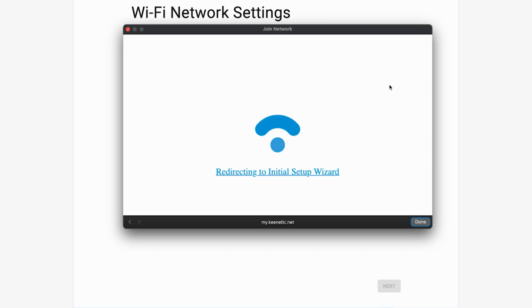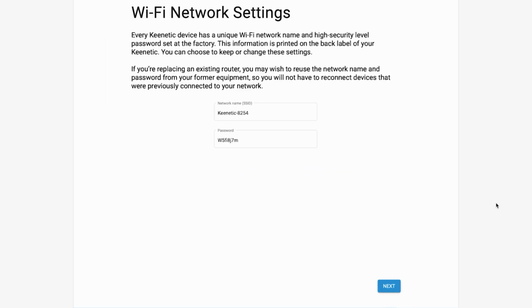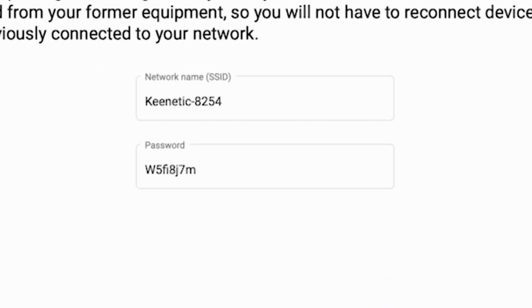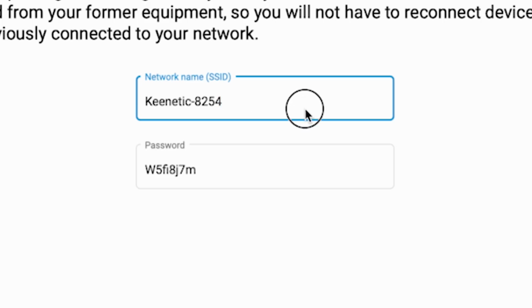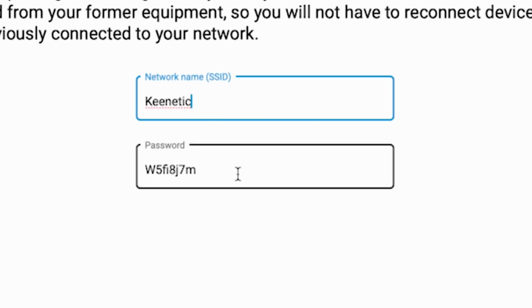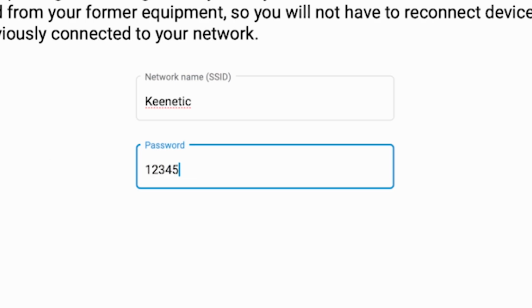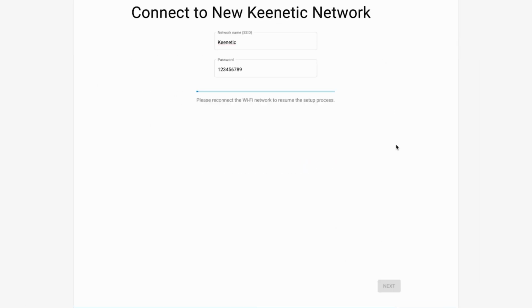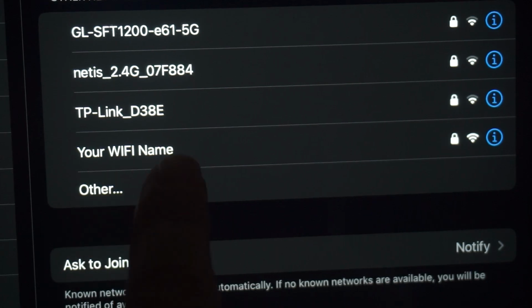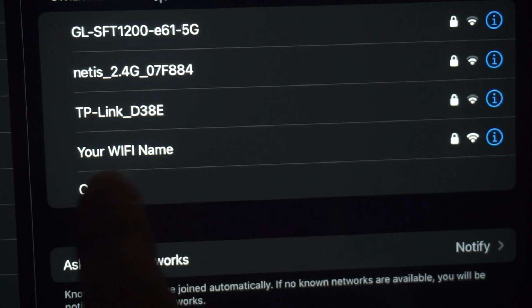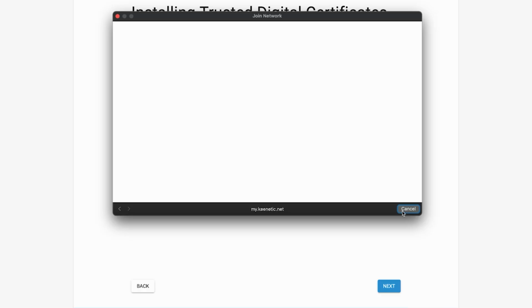On the next page, you need to set the name and password of your Wi-Fi network. Enter the network name in this field. And enter the network password in this field. The password must consist of at least 8 characters. And click the next button. Wait a couple of minutes. If you were connected to the router via Wi-Fi, reconnect to the network with the new settings.